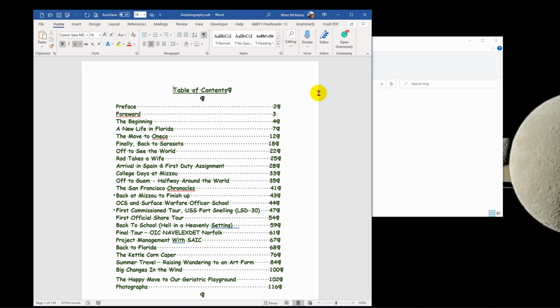And one of the nice features in Word is that it can generate a table of contents automatically. And then if you add or subtract text, it will update that table of contents semi-automatically, just at the click of a button. So to convert this to Word, it's very simple. You just save it as a Word document.